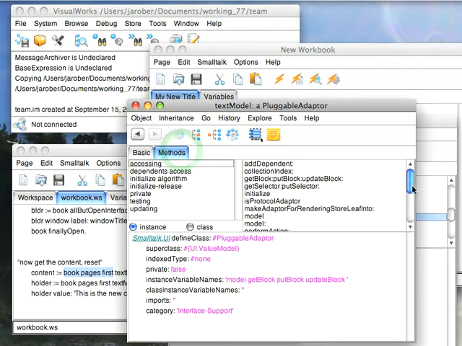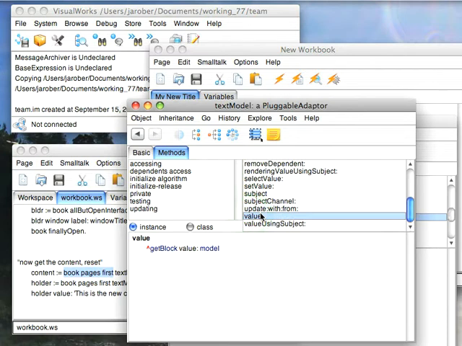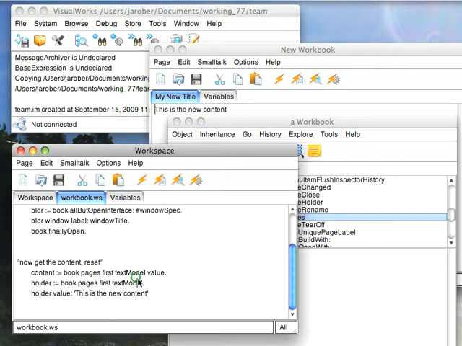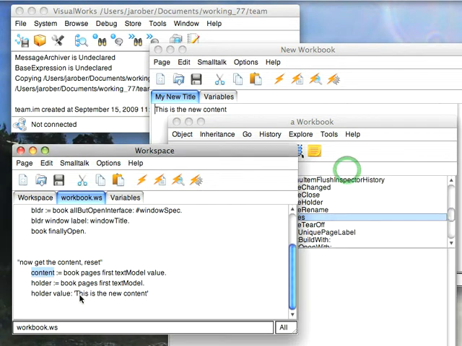If you go in here, you'll find that you can still send value, and value colon is inherited, that's why it's not in this list, but set value is here, and it also uses value colon, which it inherits from up above. So it conforms to the same kind of value model protocol, which is why I knew that I could grab the text model, send value to it, and get the original content, and then I could also send value colon and set the new content.